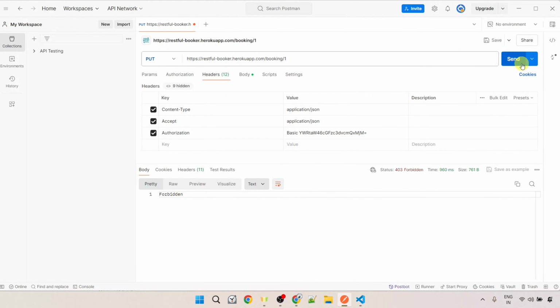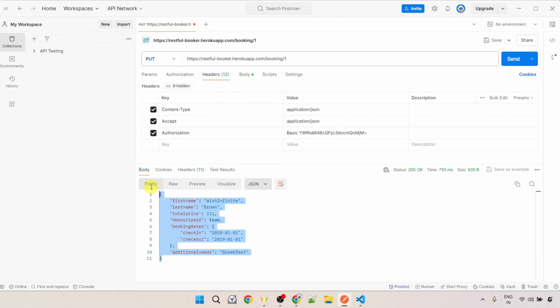So now, if I perform this put call, we would be able to see the updated details in the response. So let me click on send, and this time we receive the status code as 200 OK. And here we have this updated body as the response. And this value should be correct.